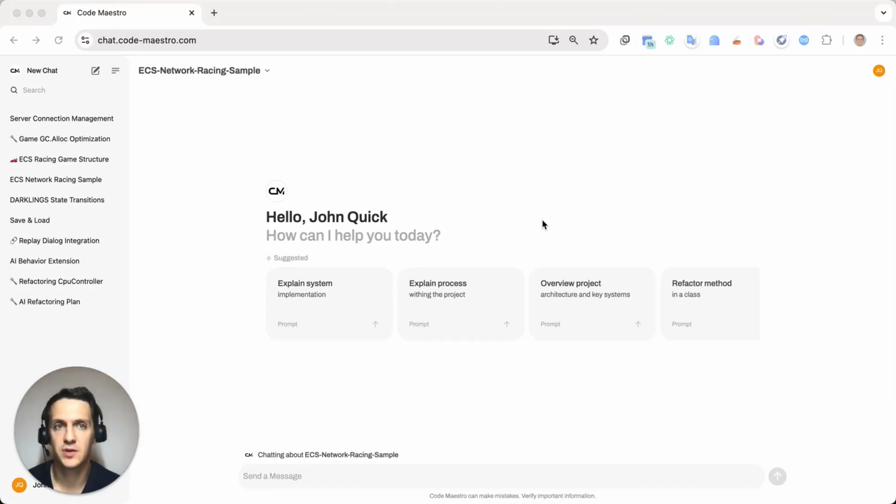Hi everyone, today we're going to explore how Code Maestro can assist Unity developers in their day-to-day work and accelerate their coding and navigation across the project. So we'll dive into some common tasks and see how Code Maestro handles them. For that, I have a couple of sample projects here, and let's start with the first simple case.